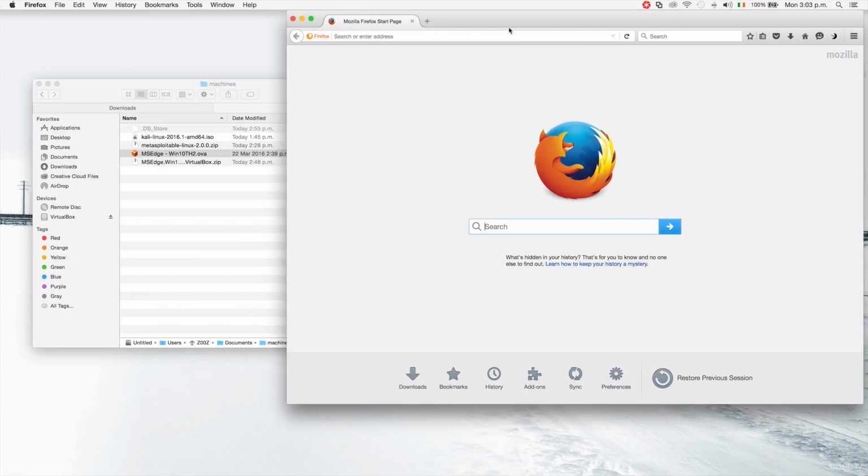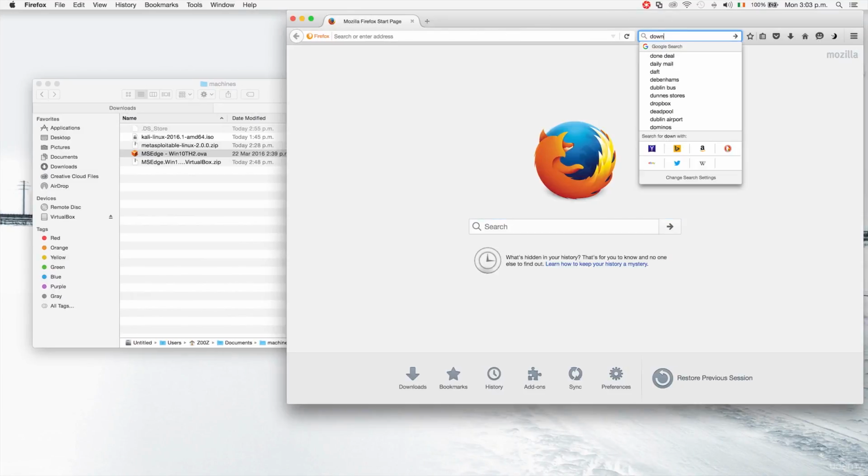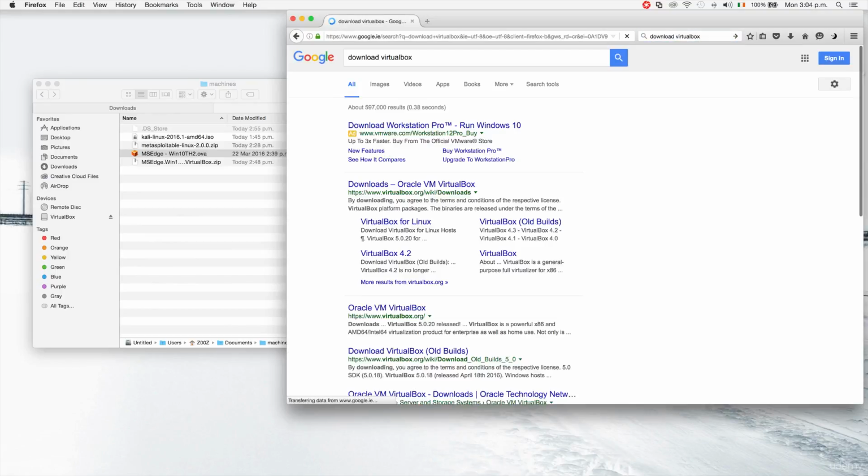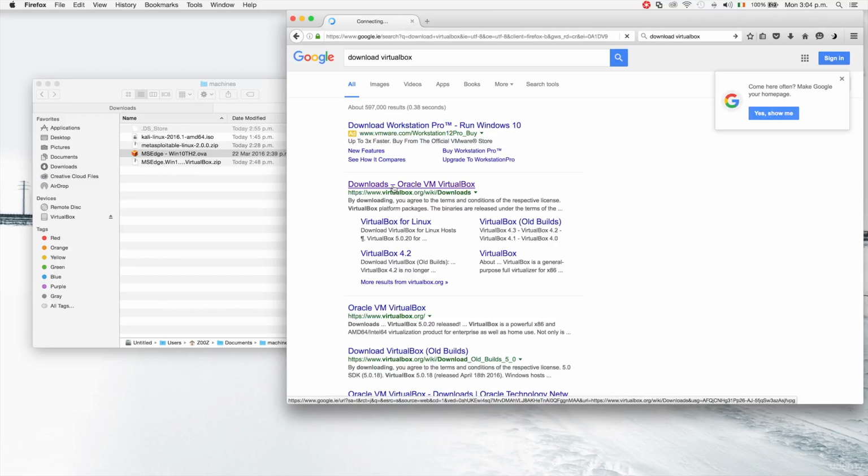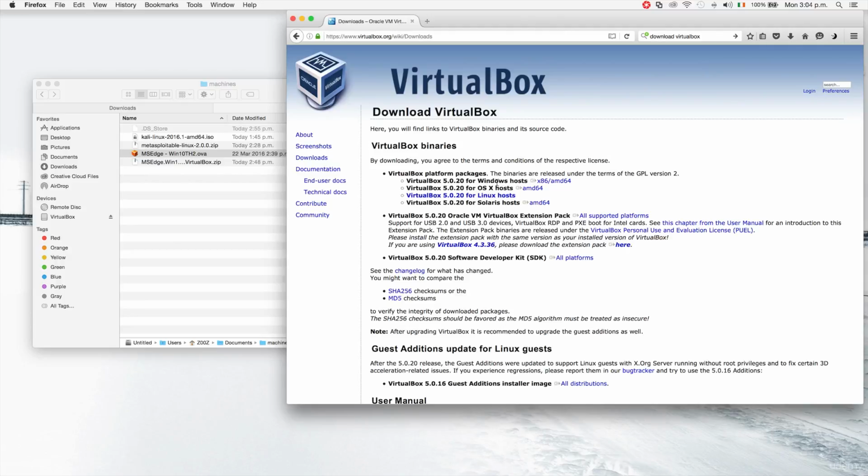If you literally just Google download VirtualBox, we're just going to go for the first link right here and just grab the version that's compatible with your operating system. So there is VirtualBox for Windows, and here is for Mac OS X and for Linux. So just download the VirtualBox version that is compatible with your operating system, double click it and install it. Installing it is very simple, very easy. You literally just, even for Linux, you double click it, click next, next, next, and it's installed. Now I have that installed and ready.